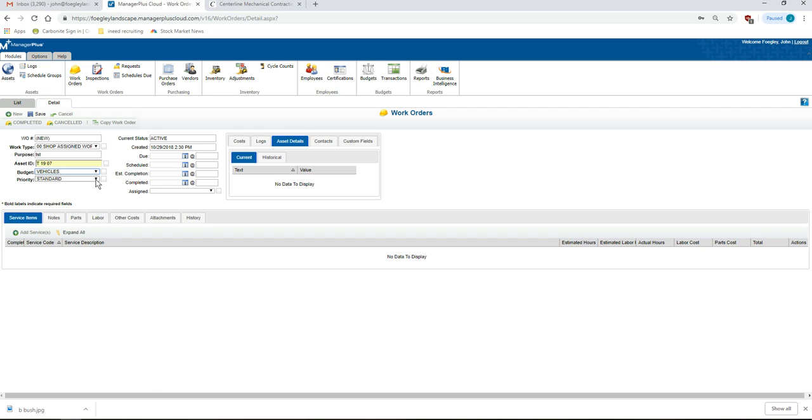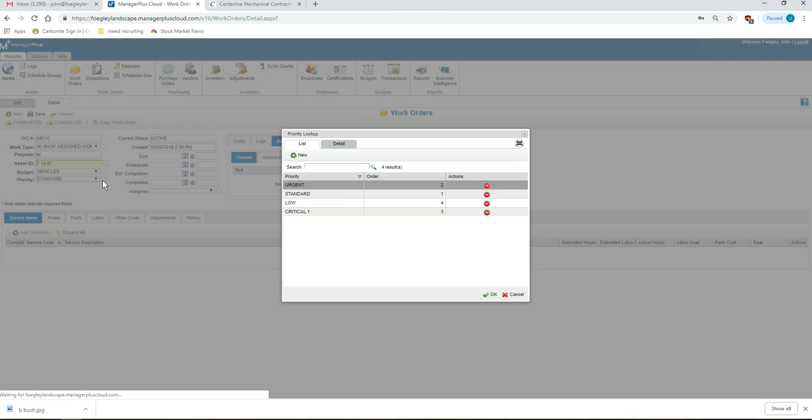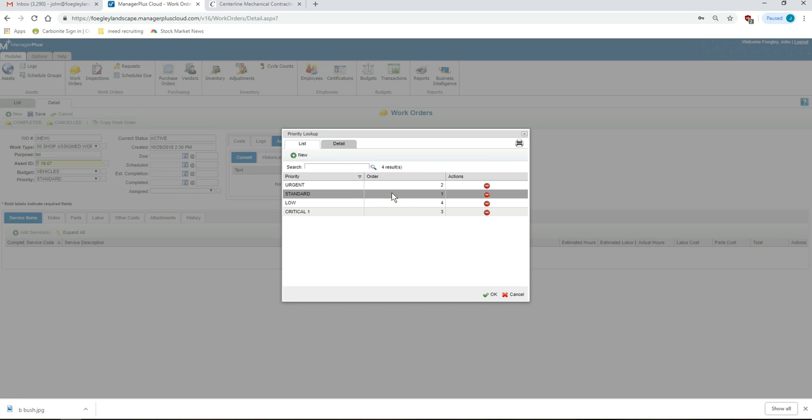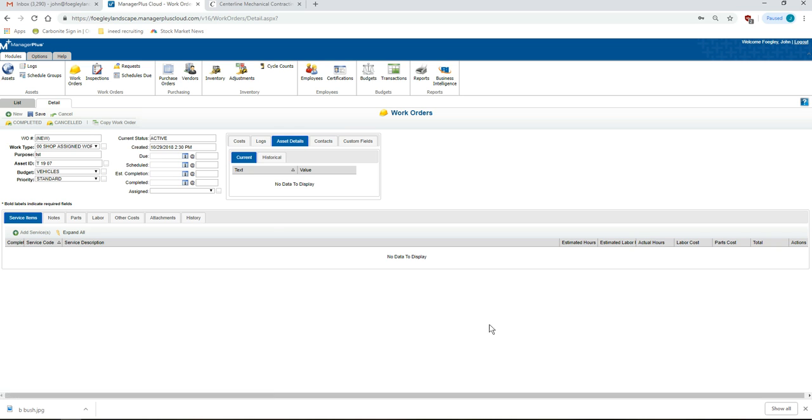Priority will make that standard. If you click on this arrow here, it'll bring you up these options for the priority. Standard should be 1. The most critical is number critical 1. Urgent is next, standard and low. So we're going to just leave that as standard and do OK. Then you can save this work order.